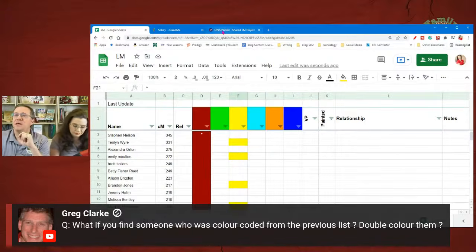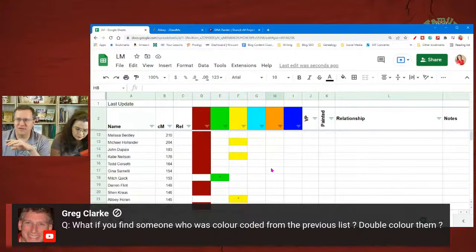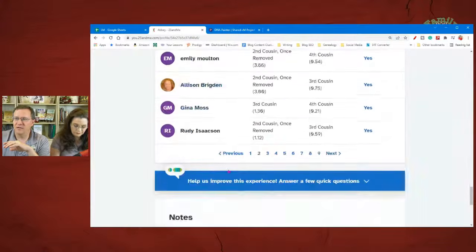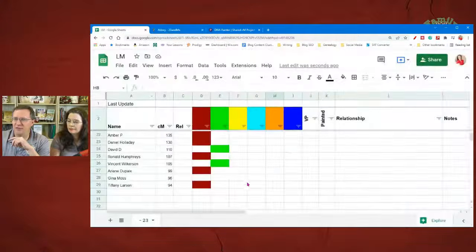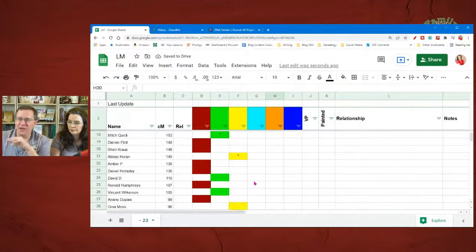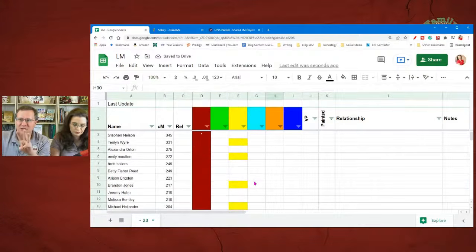Okay. Let's continue on and finish this list, and then we can talk about what to do from there. Okay. So Gina Moss. Gina Moss falls into that as well. Okay. So in this list now, we have only gotten 3 colors, and we've covered everybody.